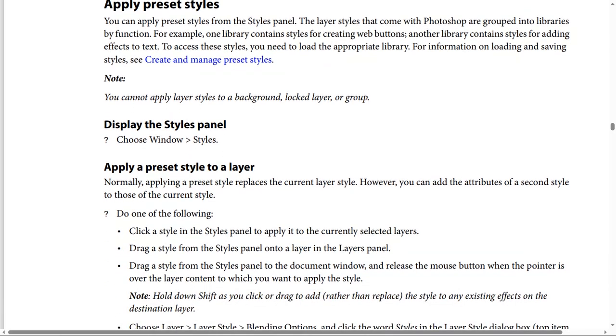Display the Styles panel. How to display the Styles panel? You should choose Window, then choose Styles.